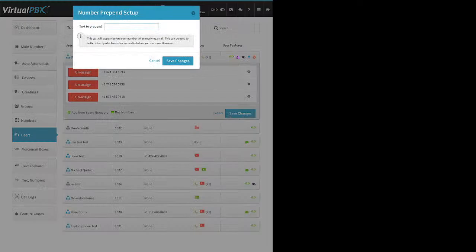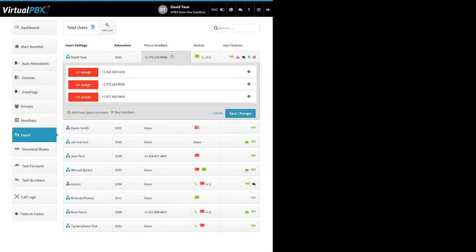Prepend is a VoIP phone feature. This allows you to add text in front of the caller ID information that shows up on your staff members' VoIP phones. Basically it gives them a heads up about the kind of call they might be getting. Any changes you make, you click on Save Changes.